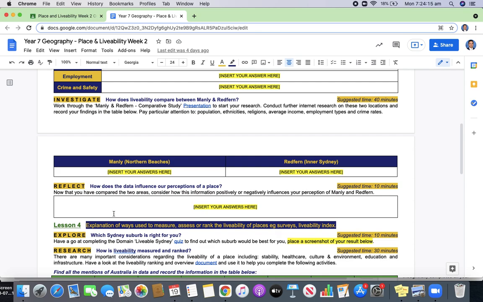You need to reflect, so how does the data influence our perceptions of a place? Now that you have compared the two areas, consider how this information positively or negatively influences your perception of Manly and Redfern. So using the information you've researched, has it changed the way you see Manly? Has it changed the way you see Redfern? And write your answer below.